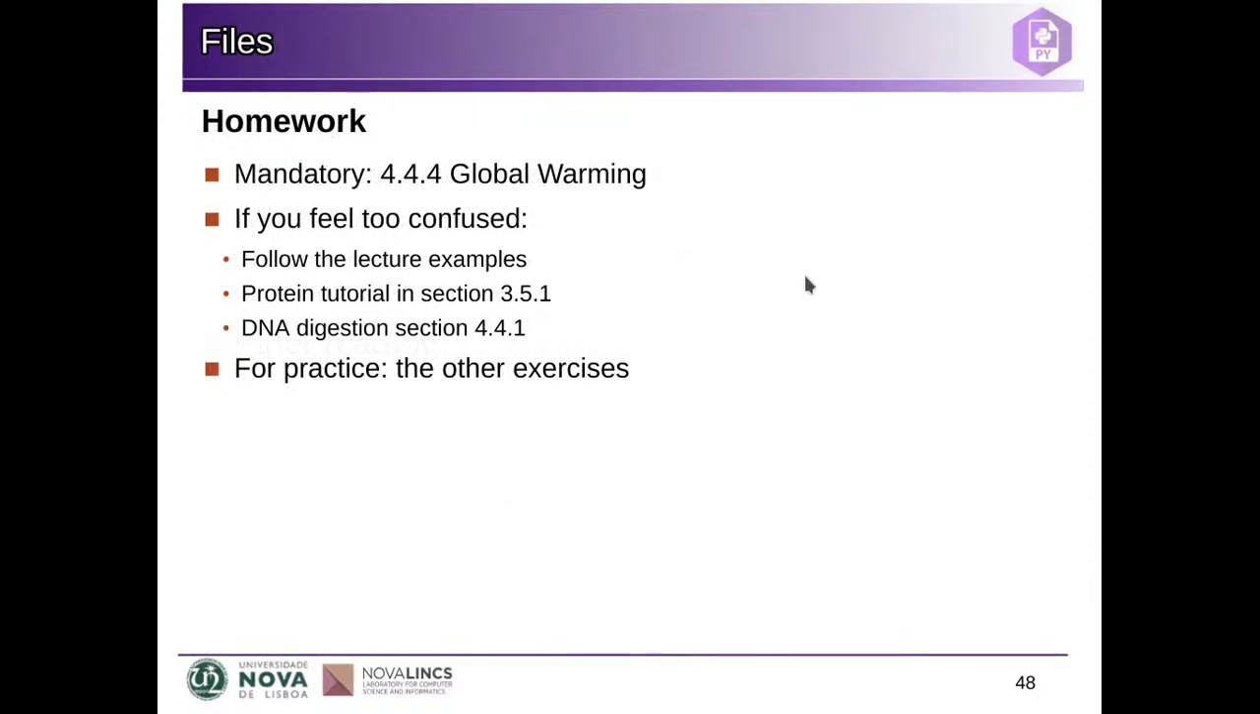Okay. So just one more thing, you have this mandatory exercise for this week about global warming on chapter 4, but don't worry if this is a bit too confusing, because these first 2 weeks are a bit intense. So follow the lecture examples, whatever lecture you're comfortable with, so you can go back to the previous ones and go at your own pace. You have these tutorials also on chapter 3 and chapter 4, where you have all the examples with the code, either from the lecture or from the tutorial, so you can follow things step by step if you need, and you have the other exercises for practice.